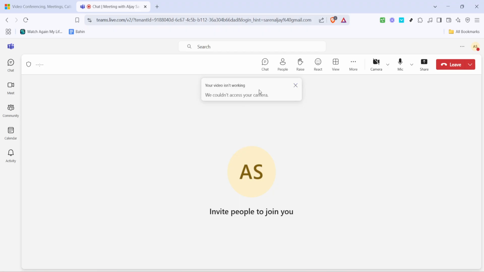Now that your meeting has started, you should see a series of controls at the bottom of your screen, which is part of the Teams control bar. These controls allow you to manage different aspects of your meeting, including audio and video settings. To manage your camera specifically, locate the camera icon within these controls. It usually resembles a small video camera and is relatively easy to spot.